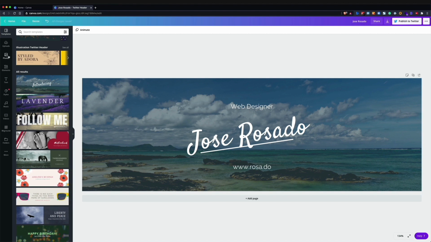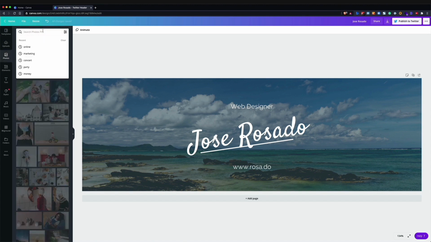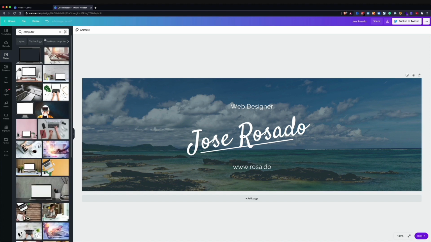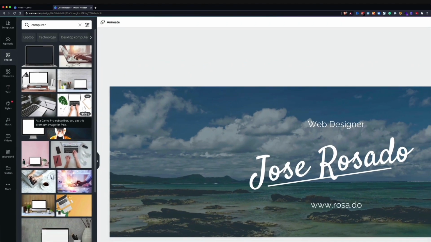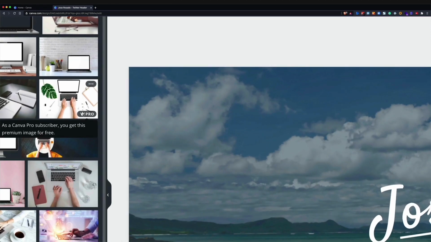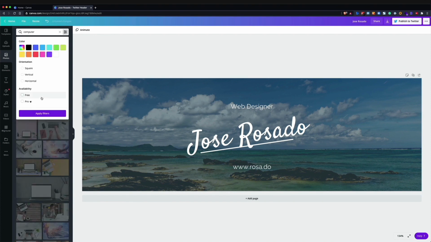Great, so I'm going to hit this option in the left navigation bar called Photos. And I'm going to search for computer. Now, bear in mind that some of these photos are not free. If I put my mouse on top of this one, you'll see that it says Pro. So avoid those ones because you will not be able to use them unless you have a Pro account like I do. So what you could do is just filter through and choose the ones that are free.